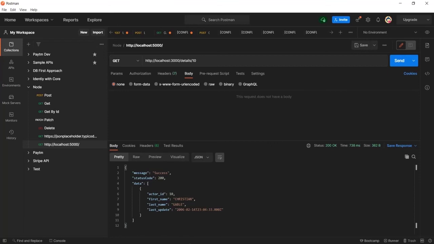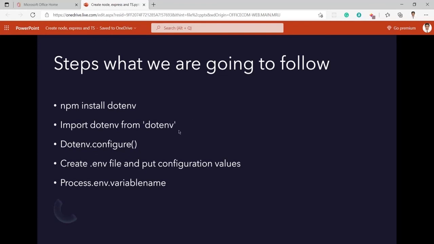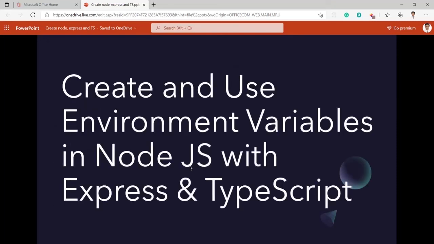You can see we have followed all these steps: we imported dotenv, we wrote this line, we created the .env file, and we read the environment variable using process.env.variableName. Like this you can create and use environment variables in a Node.js project, whether you are going with JavaScript code or TypeScript code.